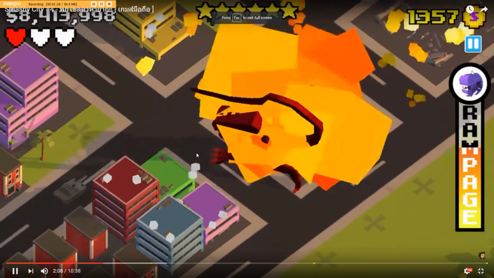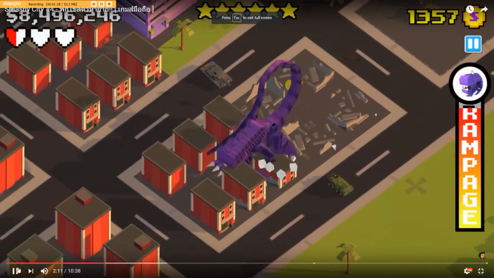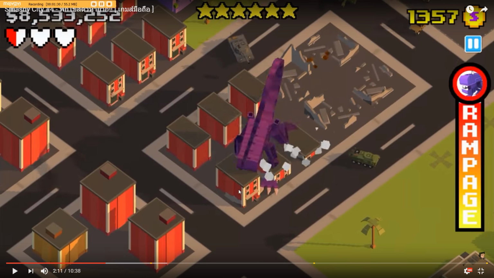This is it here. So you can see as the character collides with the buildings, they do a little shake and they immediately go into the ground, and then they leave behind them rubble.